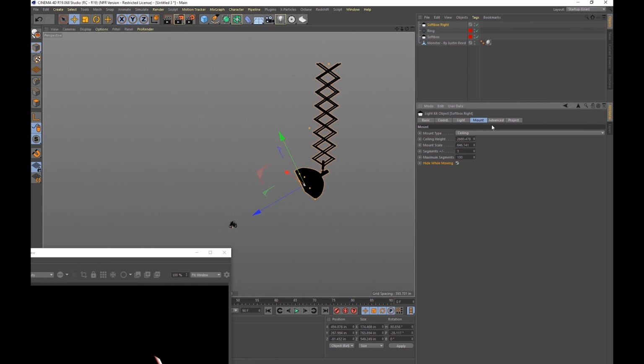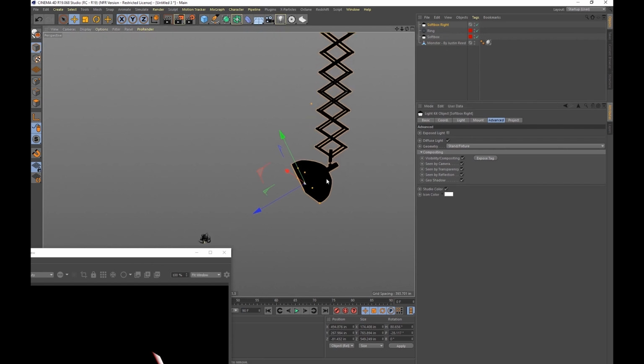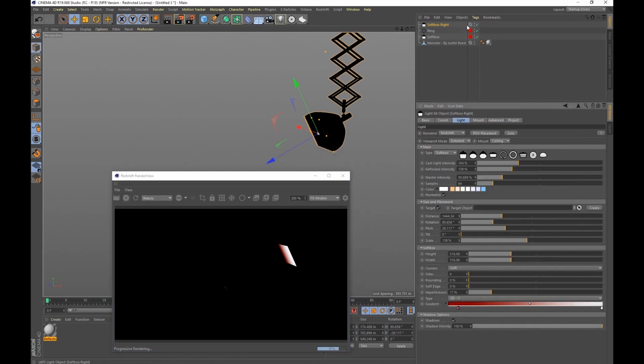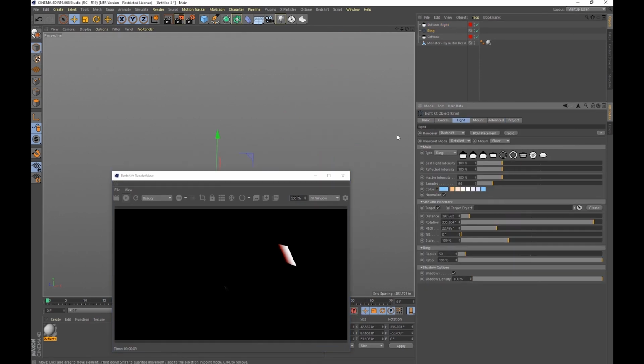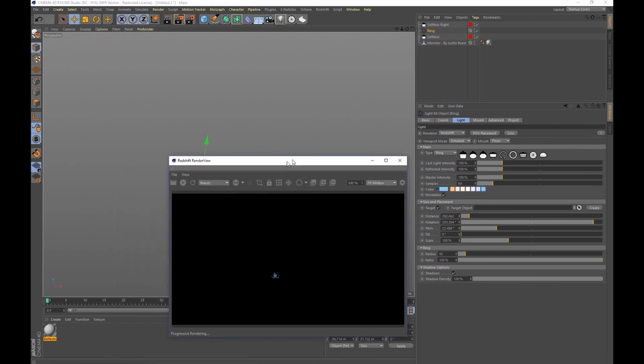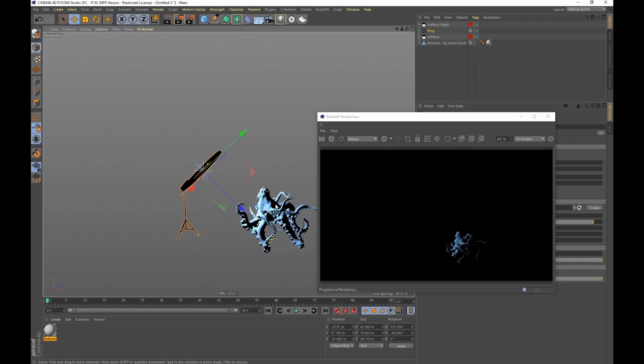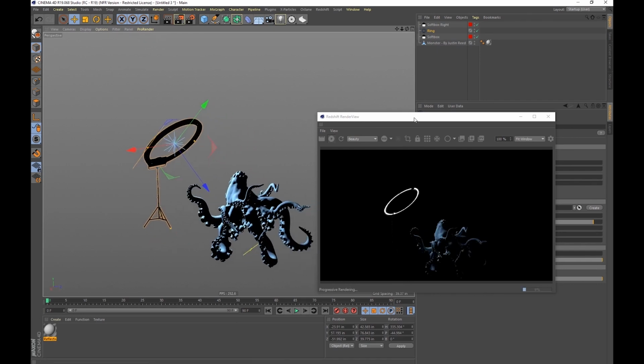We can jump into our advanced tab now. We've got some different things to talk about in this one for sure. First of all, let's go back and solo a different light and play with a different one. So now we've got a ring light here. It's nice and close to our monster. Zoom up a little bit and let's look at some additional settings.